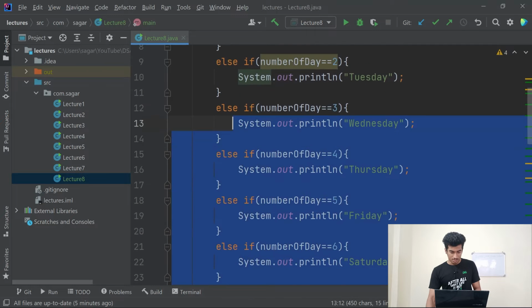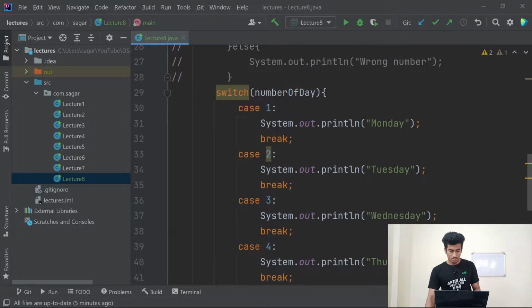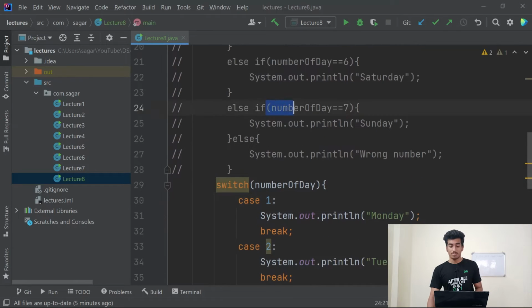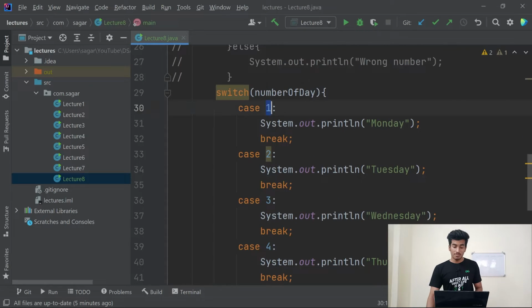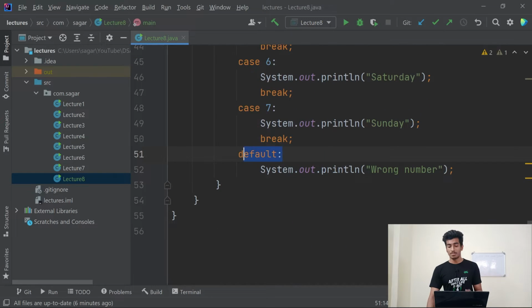So first let me comment all this. So you can see here case 1, that means when number of day is equal to 1. So here we don't have to write number of day double equals to 1 or any other. I can directly use here 1, and if it is 1 then this colon, and after that our block of code, but I am just printing here Monday and then break. Same as for other cases, here case 2 Tuesday, case 3 Wednesday, and so on, and at last this default will print wrong number.